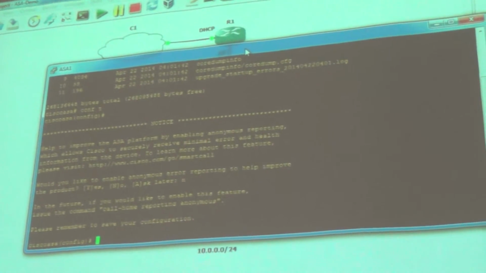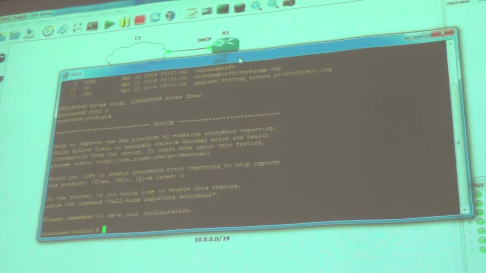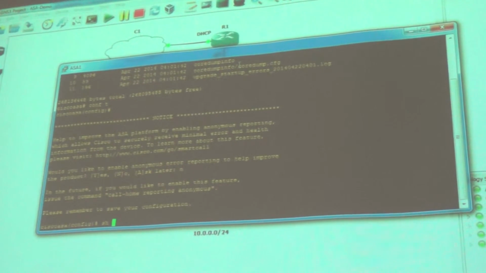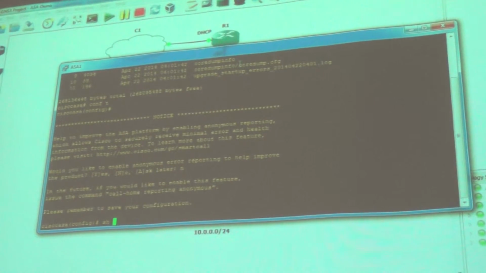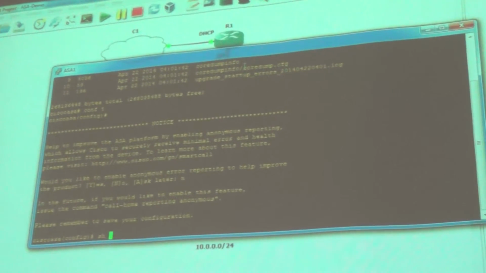All right, so if I just do a show run, I don't have to do the do preemptor. I can do any type of command anywhere in the config line, pretty much at any time.